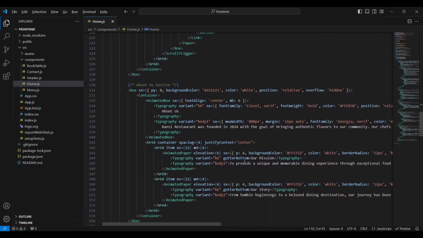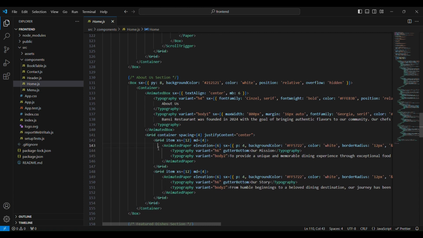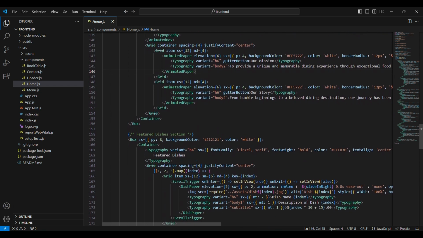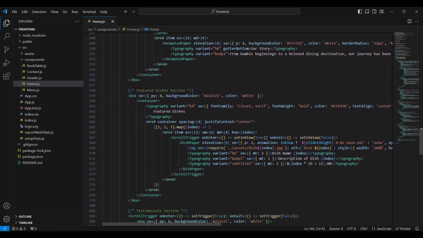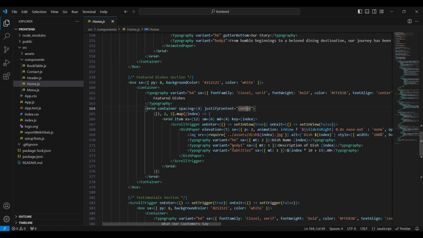Next is the about us section. Moving on to the about us section, we have some text over here, and we have provided 2 cards over here. That is nothing but our animated paper, into which we have given the CSS above for the animations as well. Next is our featured dishes. So we have animations given over here. Correct. So we have given animations that slide to the right, towards the left, or whatever we want. And we have given all the dishes.